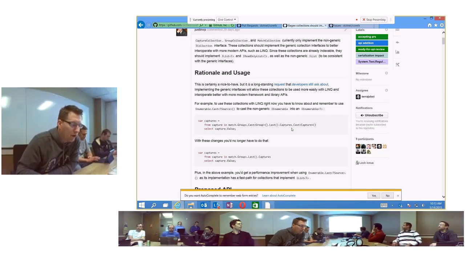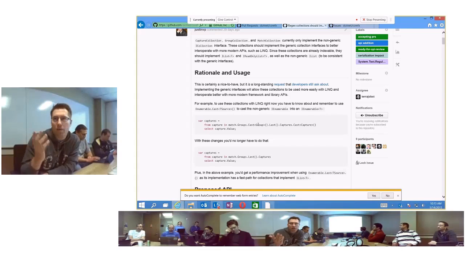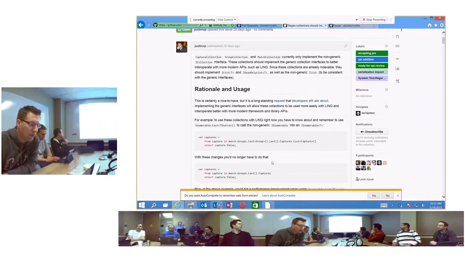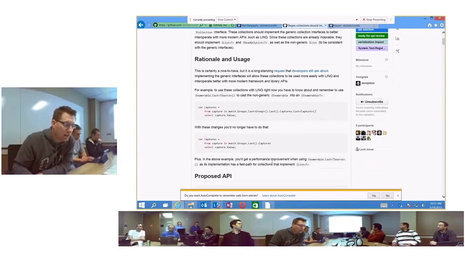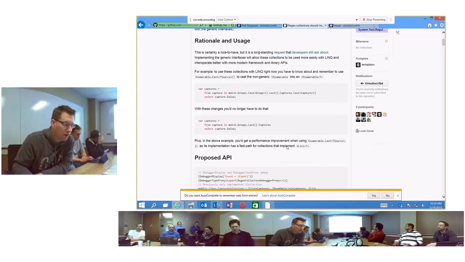But the problem is you don't want to do this cast in the middle, right? Because you already know it's a group. But because it's IEnumerable, you basically only get object out of it, right? And so LINQ doesn't really work as you would expect it to. By adding the generic interfaces, the types just match up and everything just works as you would expect it to.